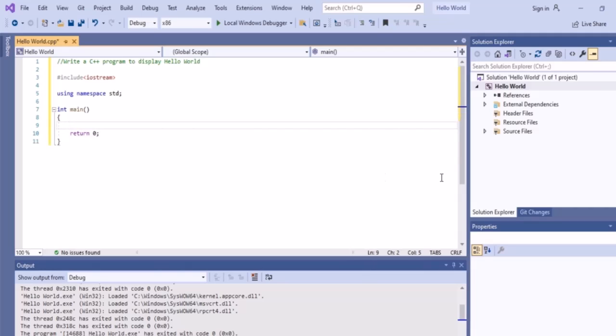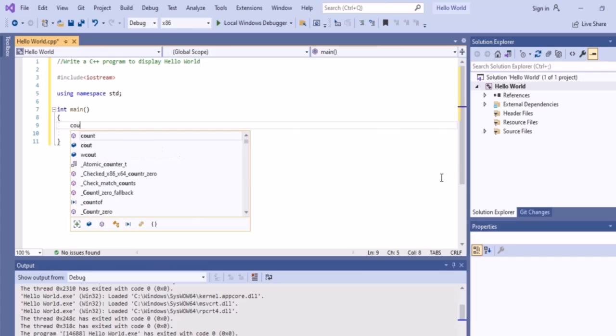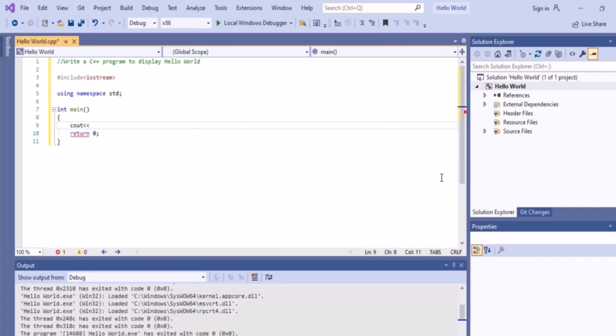Now what we have to do is display hello world onto the console. For that we will be using cout, then the insertion operator and double inverted commas. We will be writing hello world. But before that, if we want to insert a new line, then we will write it with the help of \n. Then we will write \t. Why are we using this \t? Because we want to give a tab and then display hello world.